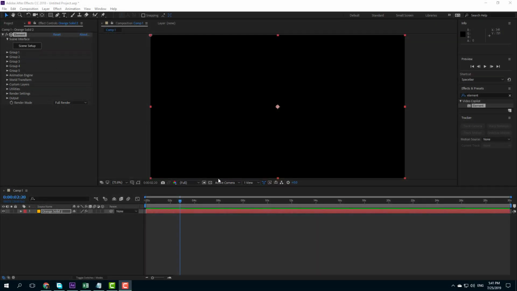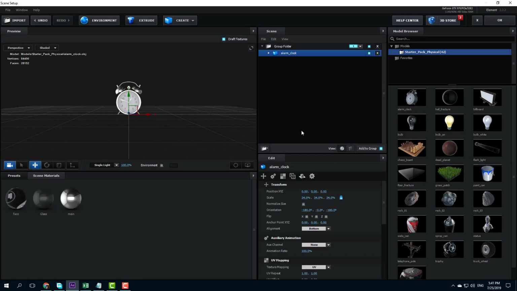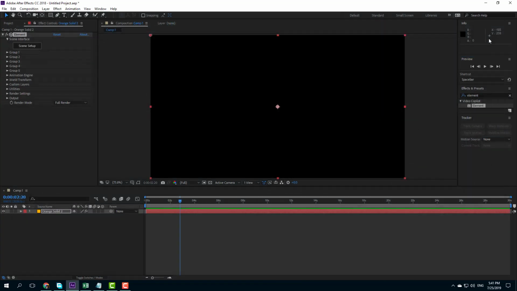So now let's talk about reflection using the Elementary script. So I have my Elementary plugin. Let me just import an object right here. I'm going to go into the startup pack and bring in this clock. So I'm just going to go over here, bring this clock right there.